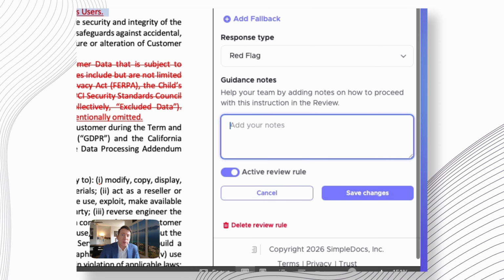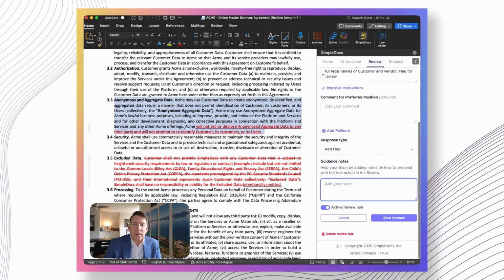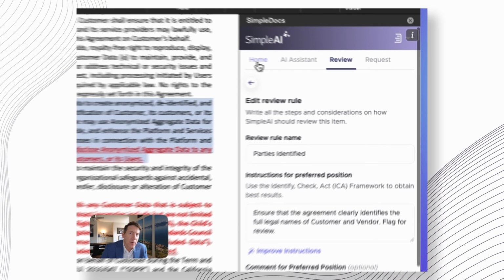This is really helpful too, where you may have newer attorneys on the team who don't have as much context into internal policies and what's acceptable and what's not. This is a good teaching moment to help justify or explain to a junior lawyer why this issue is so important to defend. Okay, let's back out.